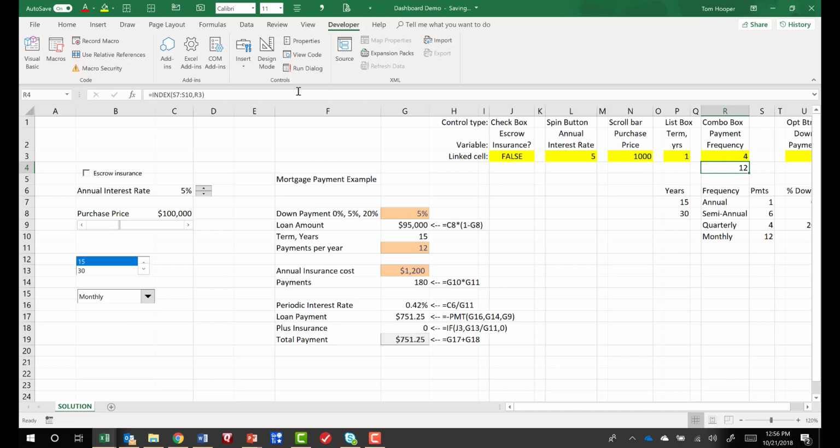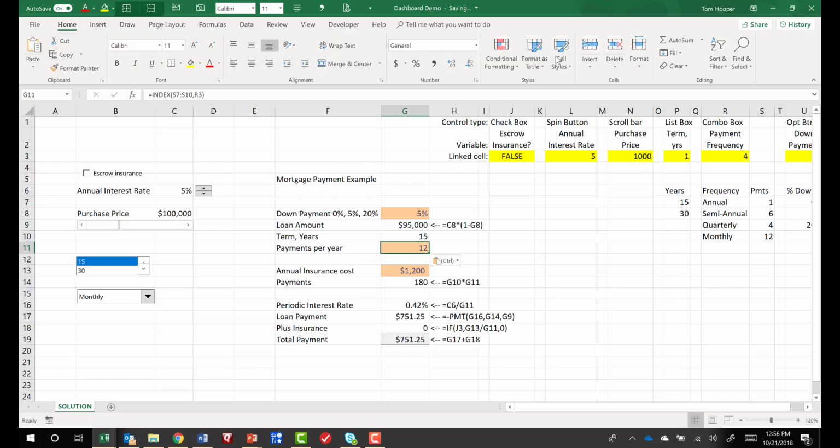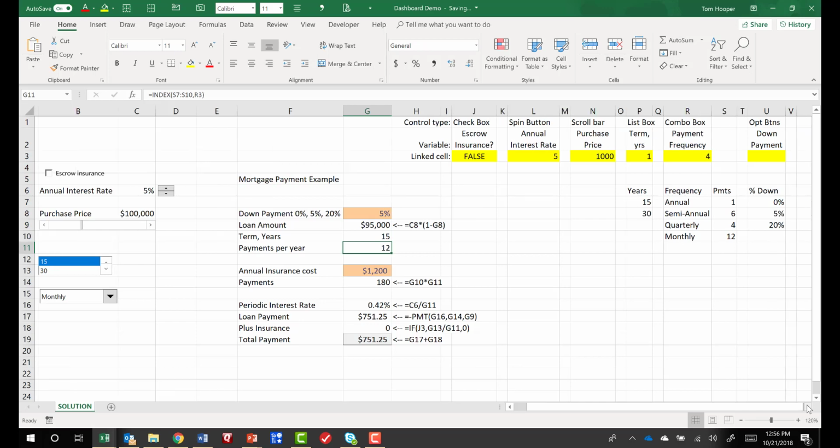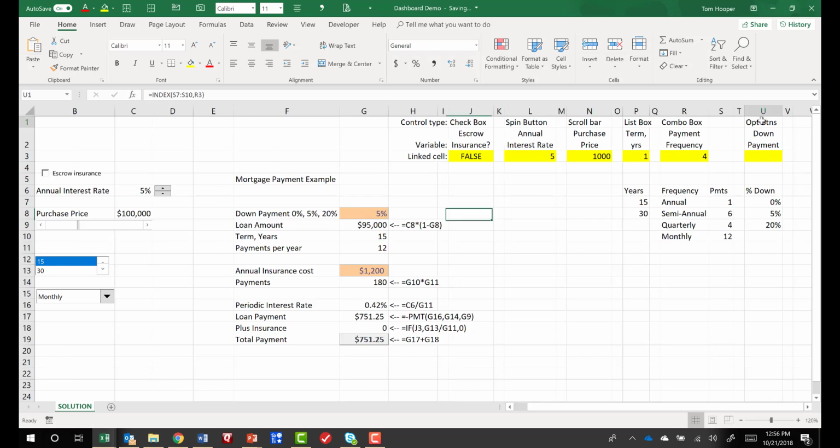So I'm going to do the same thing. Cut that formula and paste it here. Format that as normal. And we have one more. It's option buttons to control the down payment. We want to limit the down payment options to 0, 5, or 20.